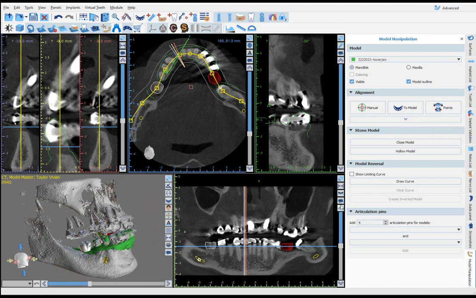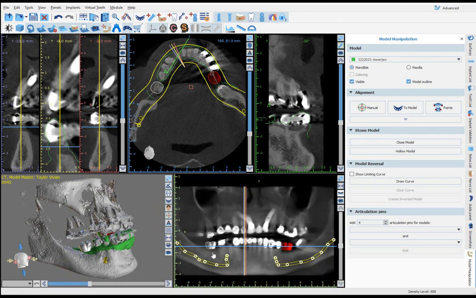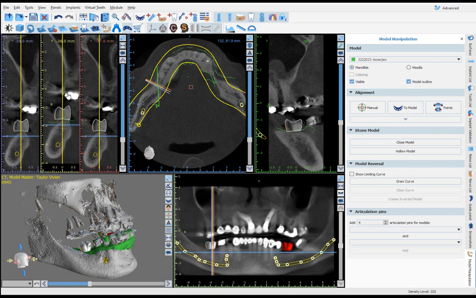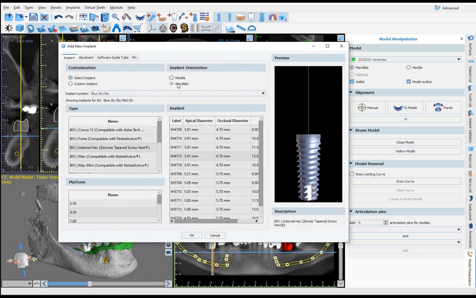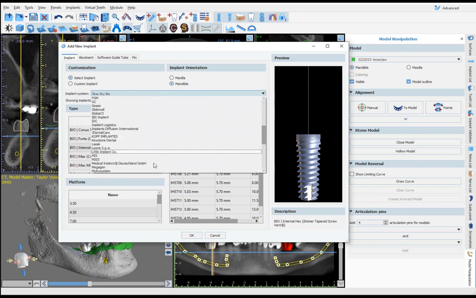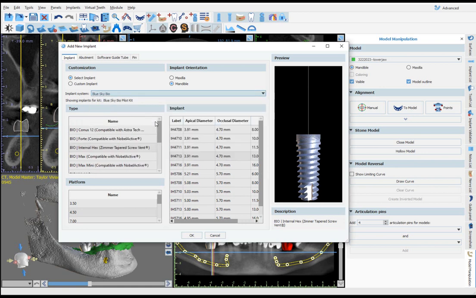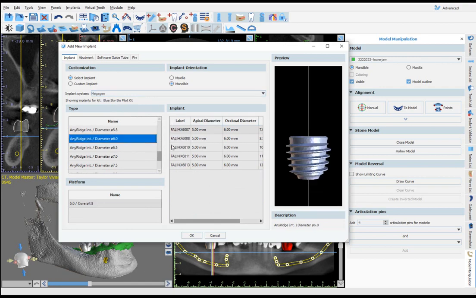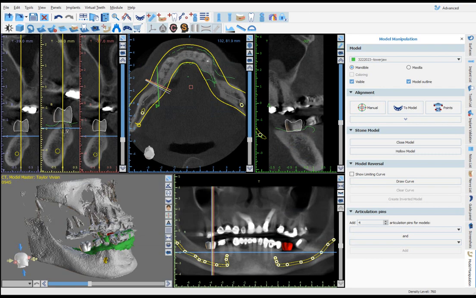All right, so what we'll do now is plan our implants in sites number 19 and 30. Implant, add implant, mandible. We're going to go with Blue Sky Bio. Or let's see, you can select any one of these implant systems, it doesn't really matter. We'll go Megagen, AnyRidge, and in the posterior, I like a 6.0 by 8.5.